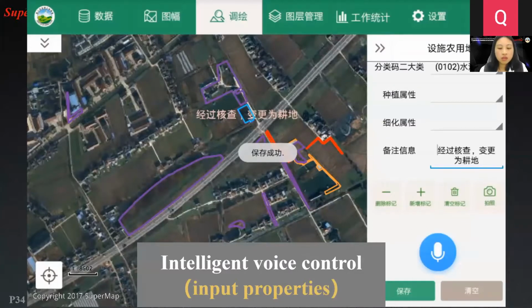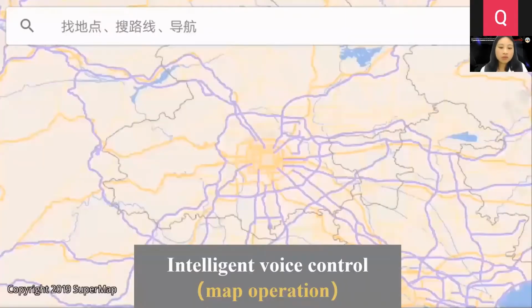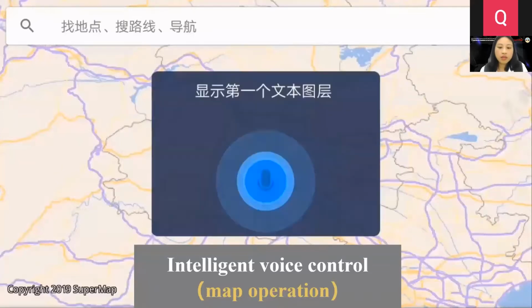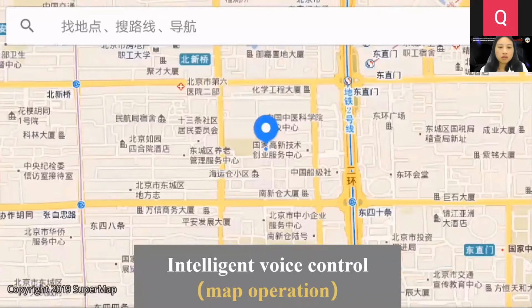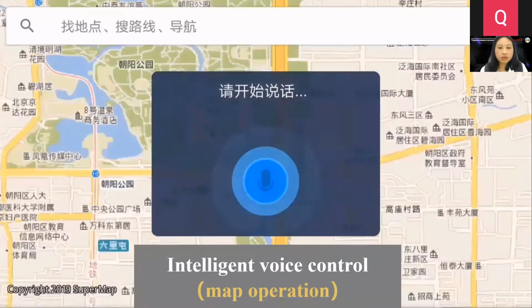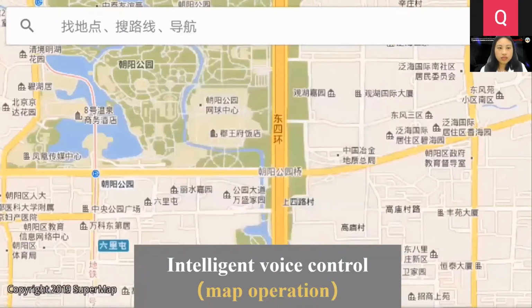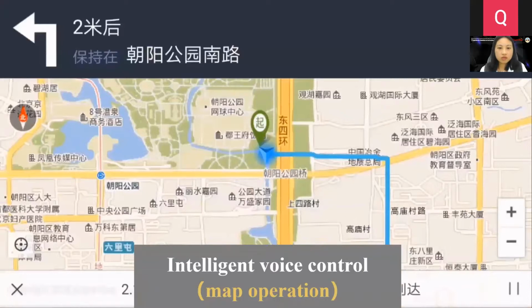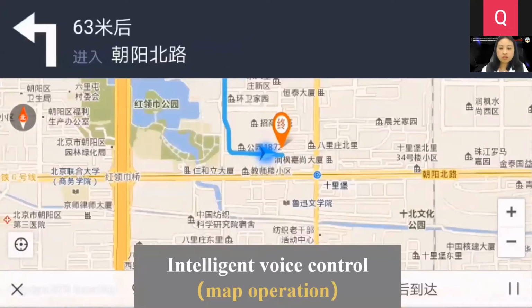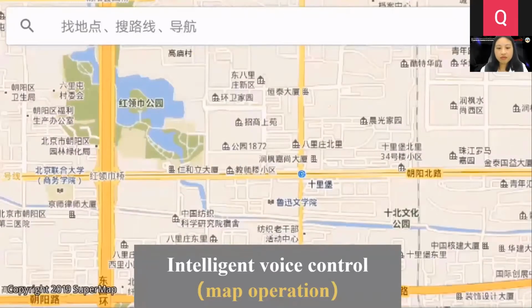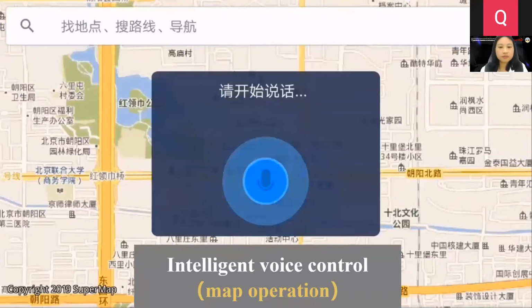More than properties inputting, you can use voice control to open or close maps, open or close each layer, locate your location, or locate the position where you are searching, and also do the route plan and route navigation. All this can be achieved by voice control.